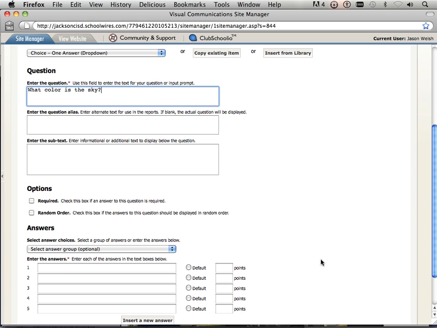Okay, again, I could put the same thing. I could say it's required. A lot of this stuff is the same. It's just the format of it looks a little different.